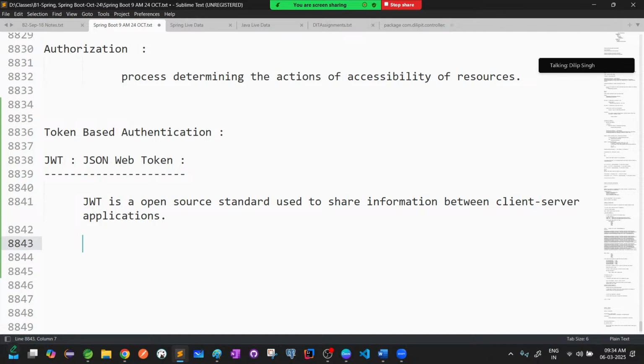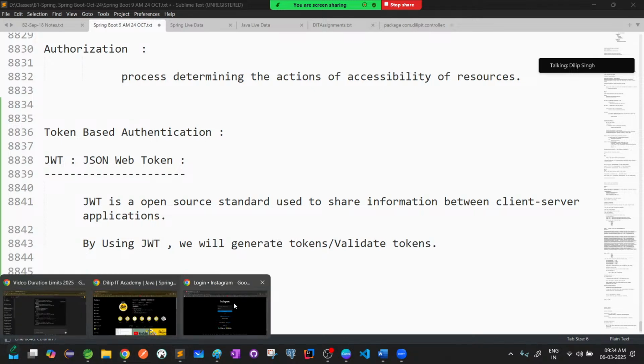So by using JWT, we will generate tokens, as well as we will validate the tokens. By using JWT only, we are going to generate the tokens, and we are going to validate the tokens also. So how it is going to look like, let's see here what I will do.